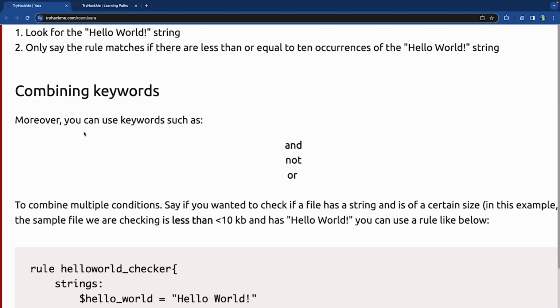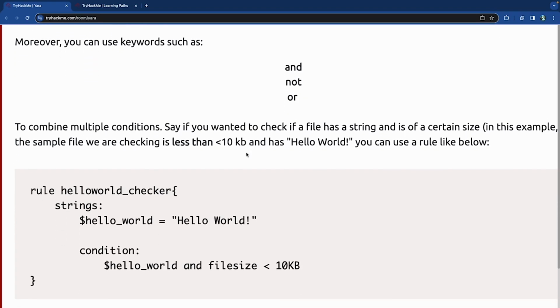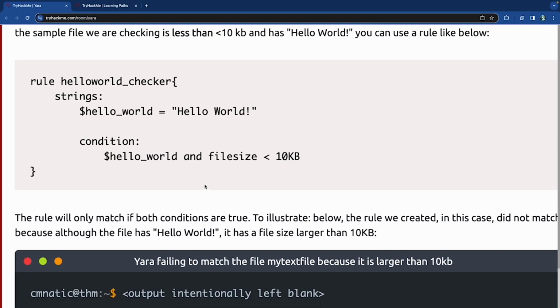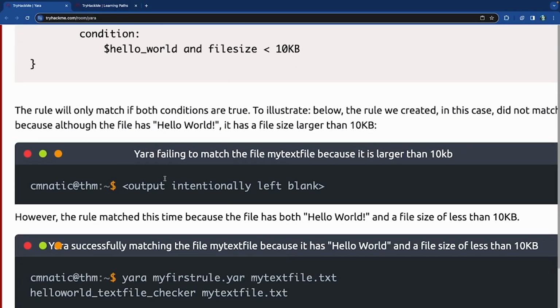And so, combining keywords, you can now search with and, not, or. To combine multiple conditions, you would say this is the string, and then the condition is hello world and file size is less than 10 kilobytes. It's pretty self-explanatory. The rule will only match if both conditions are true, because we said and.